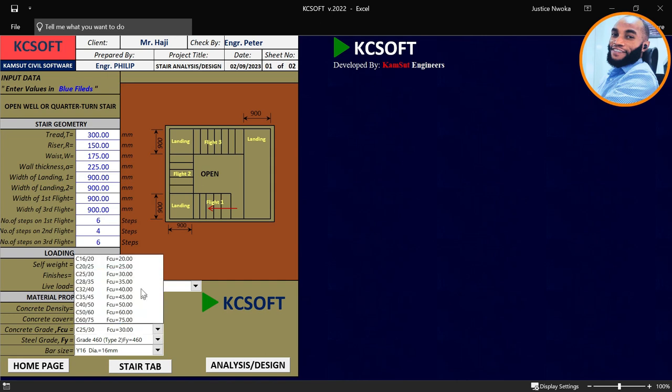Now on this place that says concrete grade, which is FCU, I'll come here and choose. They have a series of FCU here, so I'll choose FCU to be 20, which is my concrete grade of strength. And I'll come here where it says steel grade FY and choose my steel grade.